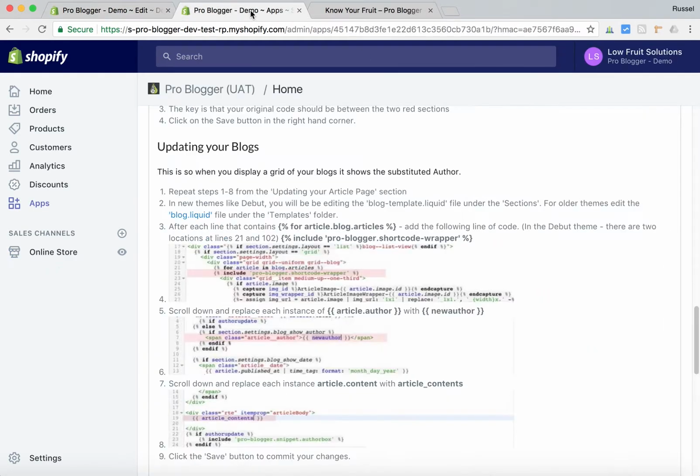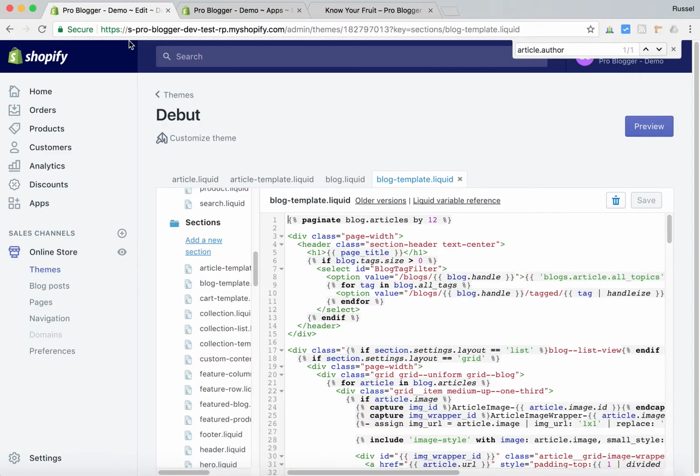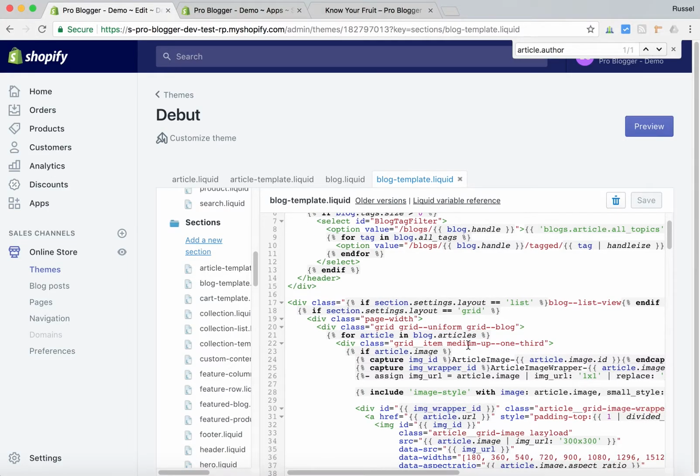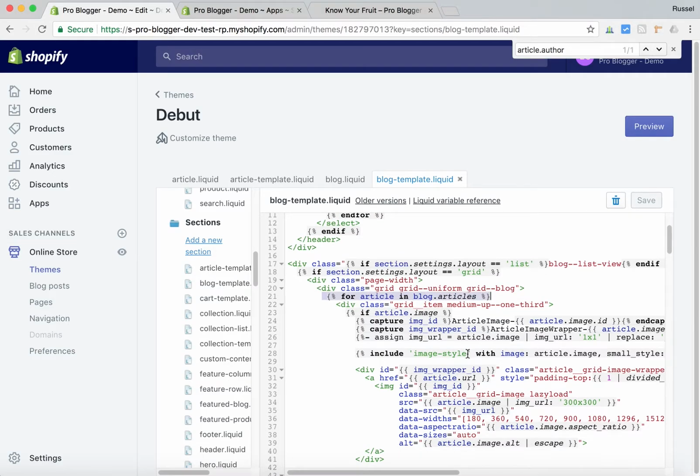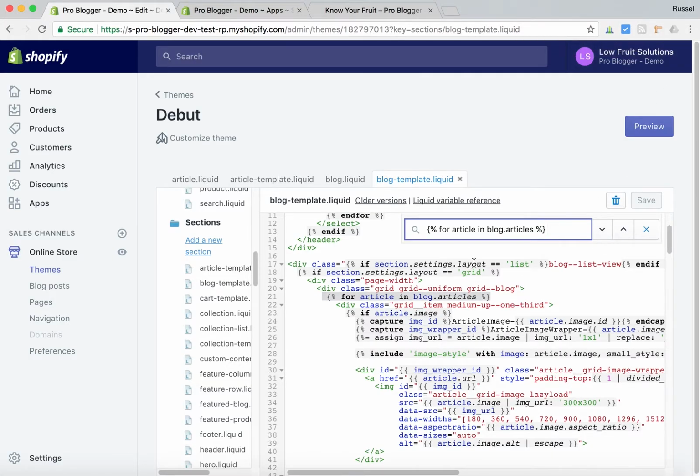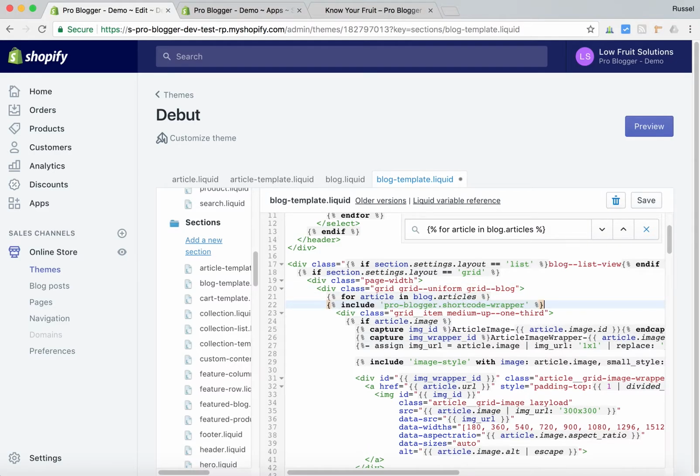And now what we need to do is include this shortcode wrapper for every article, right? So we basically need to do the same logic for every article that is displayed in the blog list. And the giveaway for that is you're looking for something that says for article in blog.articles, right? That's the key. That's what you're looking for, article in blog.articles, right? And this is the entry. Now what you want to do is a carriage return after that, and do include shortcode wrapper, right?